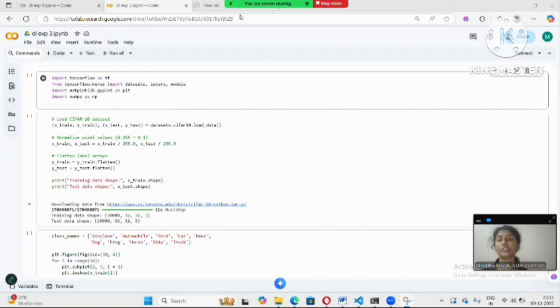I'm going to be telling you about my deep learning experiment 3, which is using convolutional layers. The convolutional neural network, CNN, is mostly used for image segmentation and image processing. So it is one of the most widely used in every kind of sector.